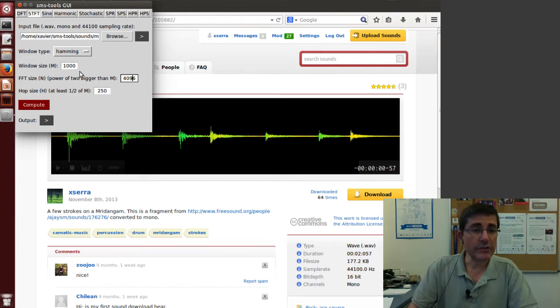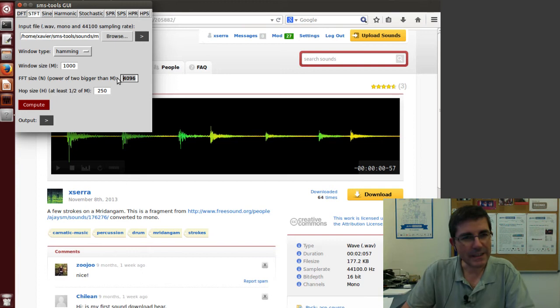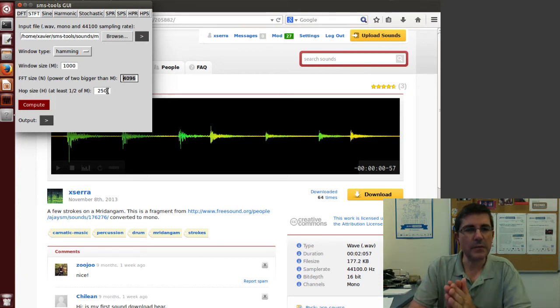In terms of the window size, we don't know much, but let's start with 1,000 samples. For the FFT size, when we don't know much about it, the bigger the better, as long as it doesn't take too long. So 4096 seems like a good enough number. And the hop size should be the smallest possible, because for a percussive instrument with sharp attacks, it's good that we have a lot of frames and can have a decent time resolution. So let's compute this.